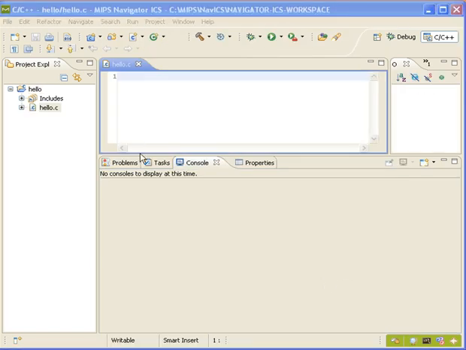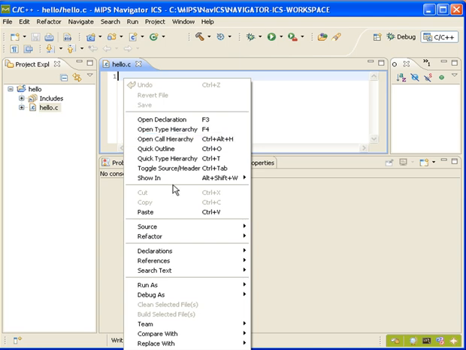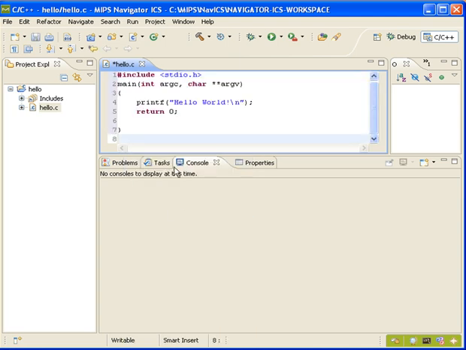I will now enter code into the editor window. I'm just going to cut and paste to save time. One thing to note, be sure you have a new line at the end of the file, otherwise you're going to get a warning from the compiler.